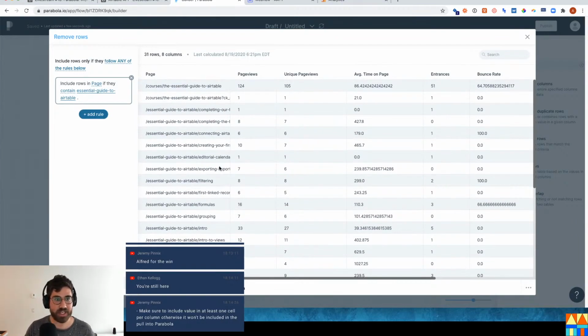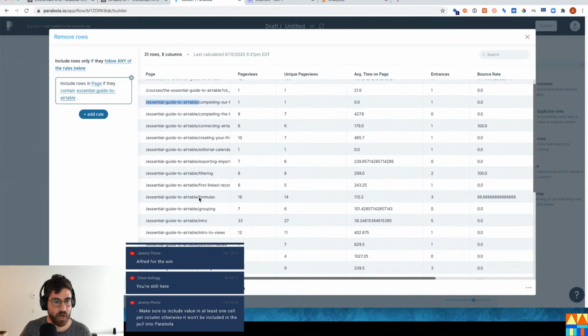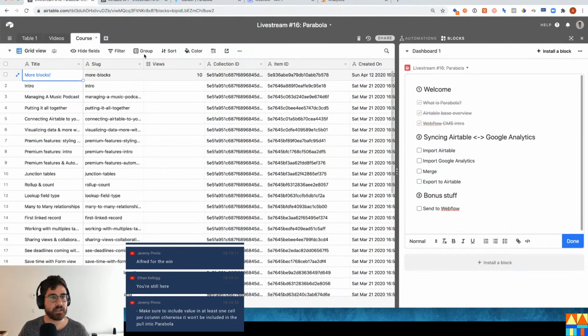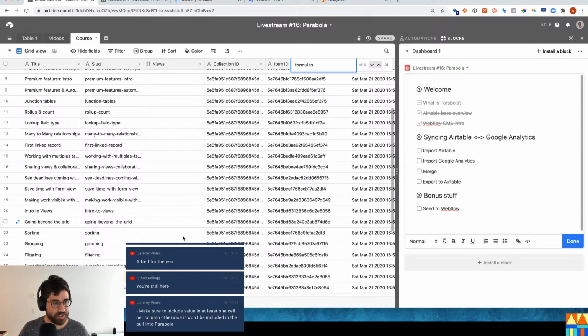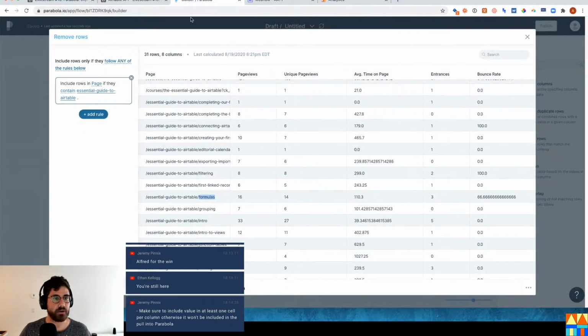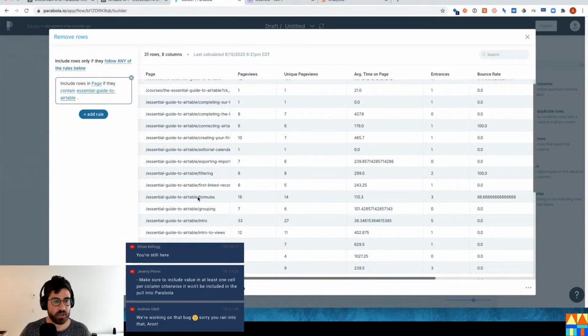So our next step is actually just to remove this Essential Guide to Airtable. And the reason is I want this formulas to be our key to formulas here. So I want it to match this exactly, and that doesn't include that section before. So what I need to do now is some editing here and just create a new column that is take all of this and then remove this part.